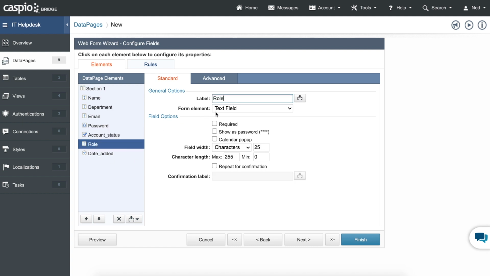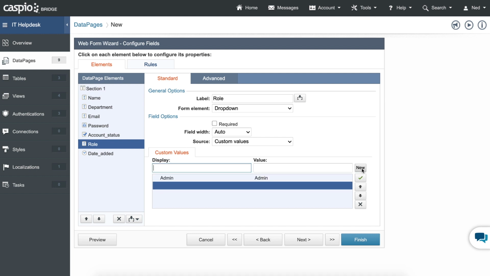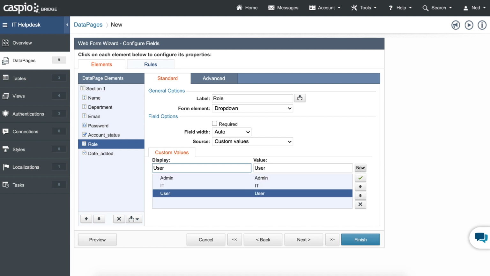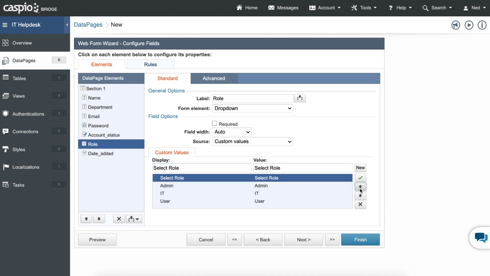For the role field, I'll turn this into a dropdown. We have 3 in this application, so they can either be an admin, IT, or they can be a user of the application. Again, I'm going to add one more, select role as the very first option in my dropdown, and make sure you delete the value.